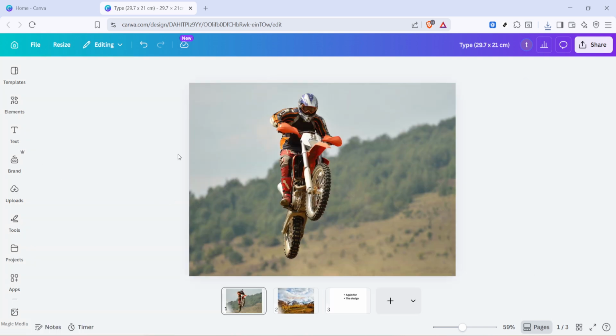Now drag the image from Uploads onto your canvas. If it snaps to fill the page, that's fine. If not, position and resize it so it fits the layout you want.